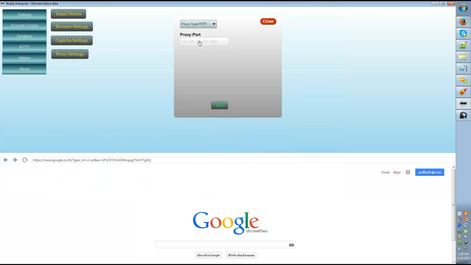Okay, hit the close button. Now, notice I did these in order: email details, browser setting, CAPTCHA settings, and then proxy. If you haven't got your browser settings in, proxy settings isn't going to work.